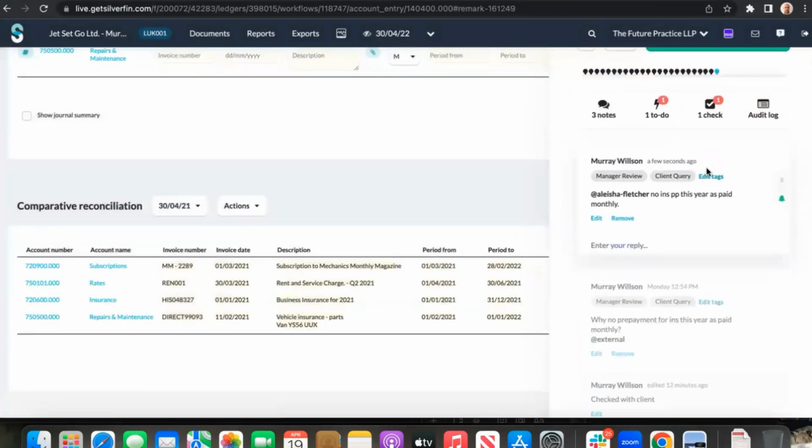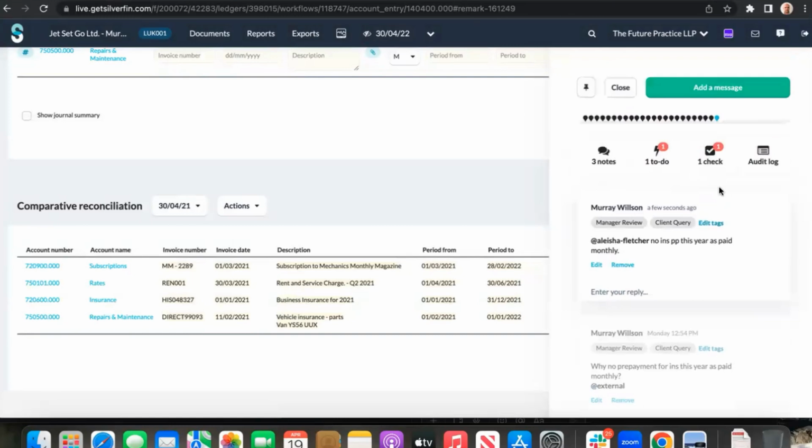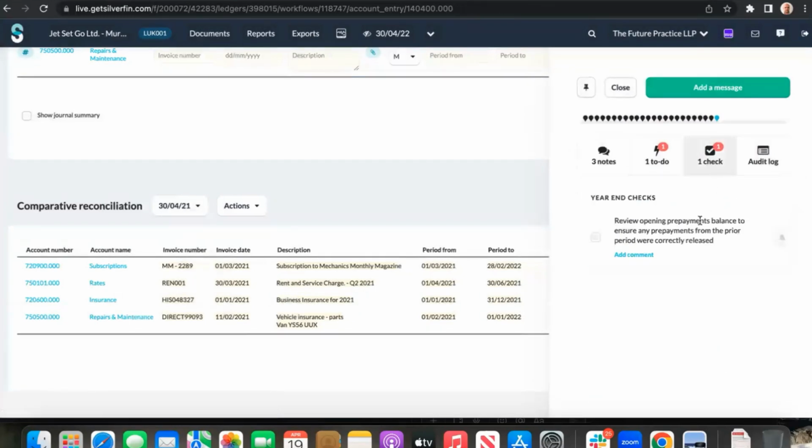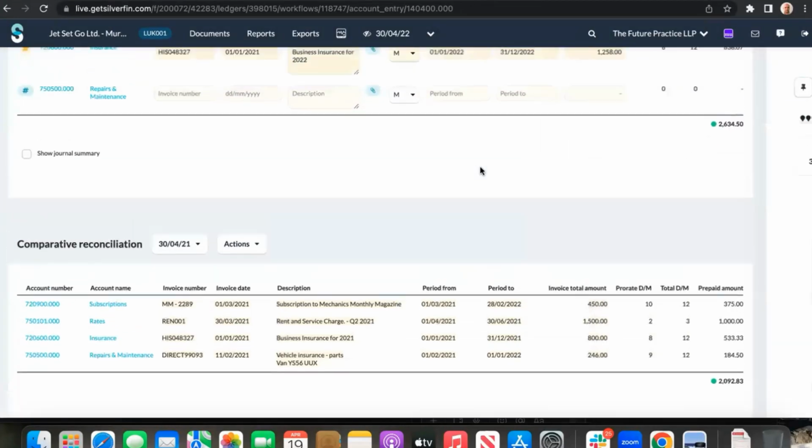The other thing that you'll see in my communication panel is that with this particular working paper, there's a check that's associated to it. Now, we can integrate the Mercier checklist methodology into Silverfin, but in this case, it's just a one-off check that's been embedded into the working paper template. And as the preparer, I can just tick a box to say that I'm happy to put my name to that check.